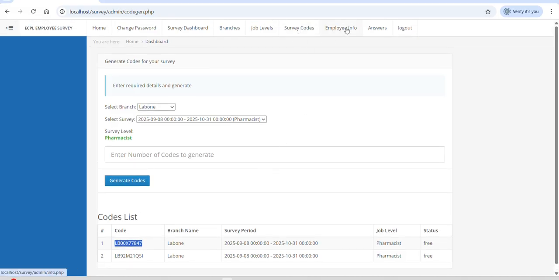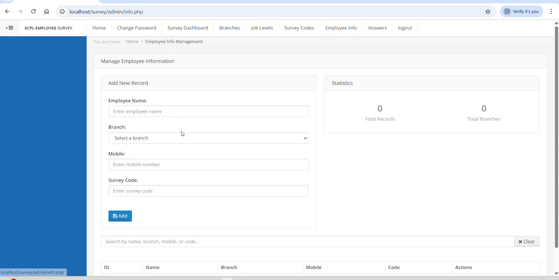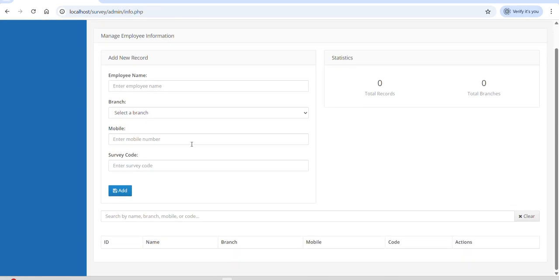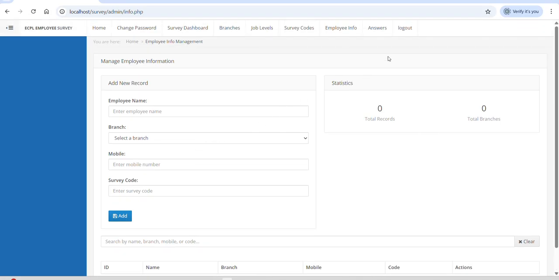Then we come to the employee info. Ideally, this is what I was talking about, the fact that we should have a button to be able to load all employees here, right? Using a click of a button from an Excel sheet, we should be able to load all the employees here. And then this is what we will be doing in terms of providing each and every employee with a particular code, so that the code will then reference the employee anytime the employee fills the survey.